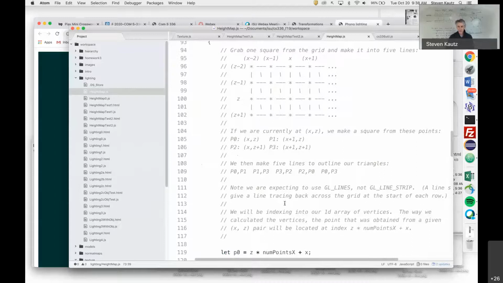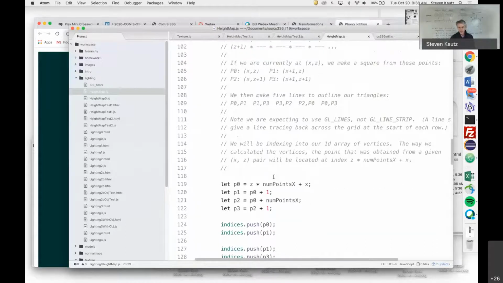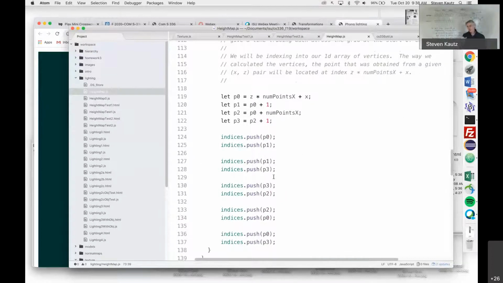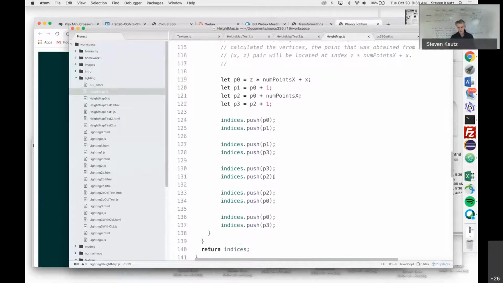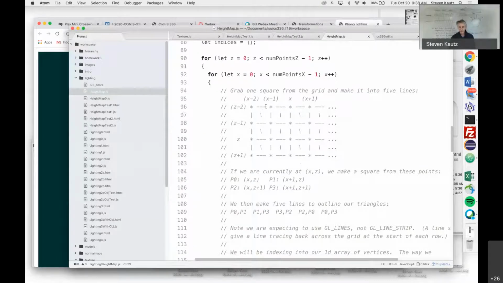So the idea is if you imagine the triangles being laid out like this. So this is a triangle and this is a triangle. Then you're going to push 6 numbers, right? Excuse me. 1, 2, 3, 4, 5. Yeah, you're generating 5 lines representing those 2 triangles. That one, that one, that one, that one, and that one. So you can kind of see how that loop works when you read the code.